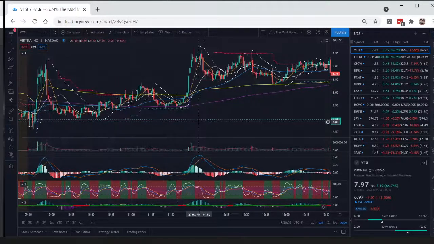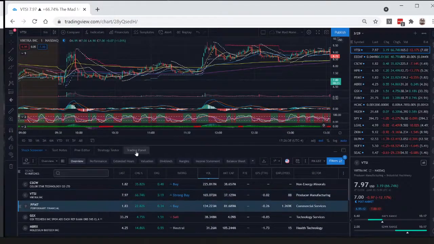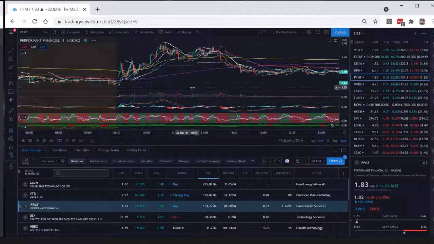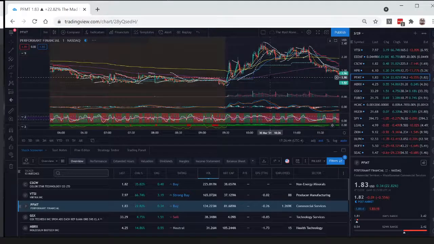So, yeah, this one could have resulted in some money. I didn't play it though. PFMT, let's see how this one performed. Oh, beautiful. Missed this one too. Why? I don't know. I was looking at other stuff.